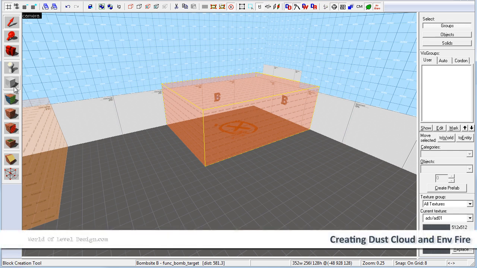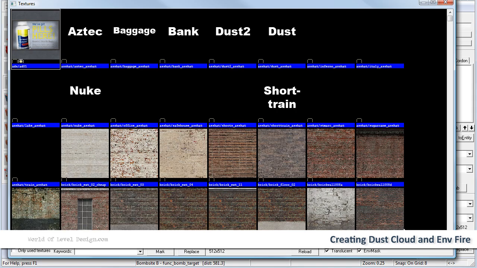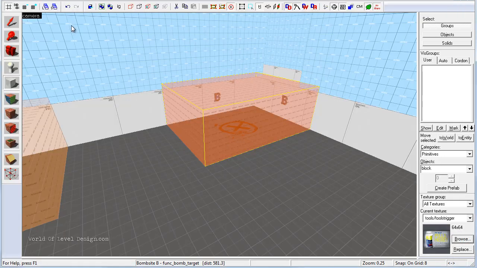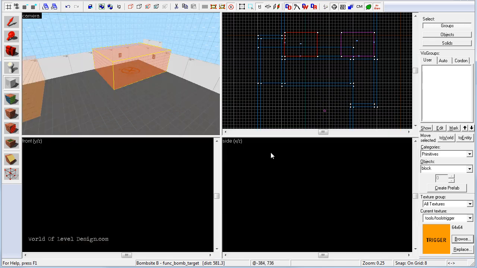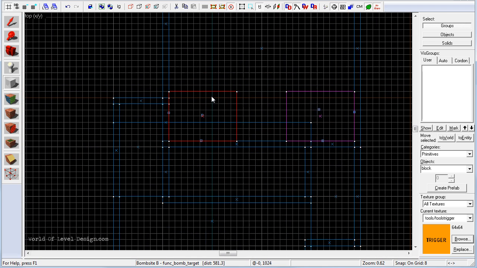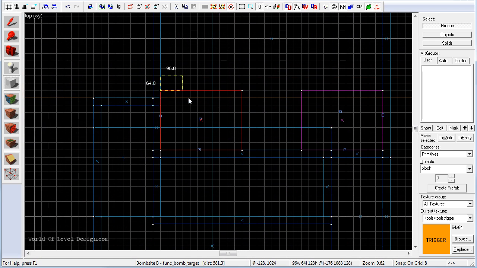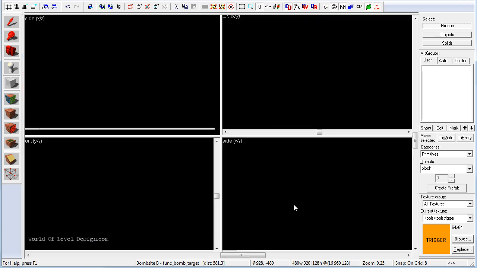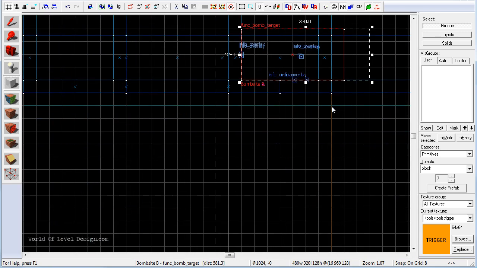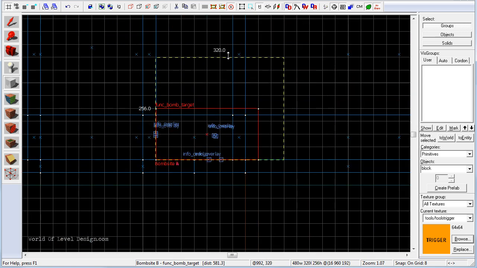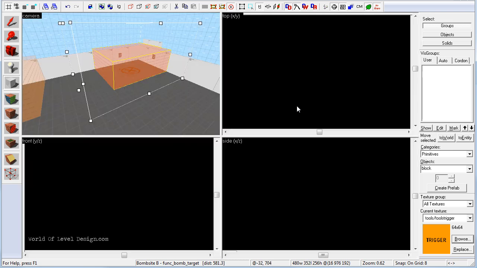So let's go and enable the block tool, browse, and type in trigger. We want to use the trigger texture to create our brush with. We could just use an already created entity and rename it, but we're going to start by creating the standard brush ourselves. So let's go into top view and create a slightly larger brush, and in side view we're going to have it a lot larger than our bomb site.